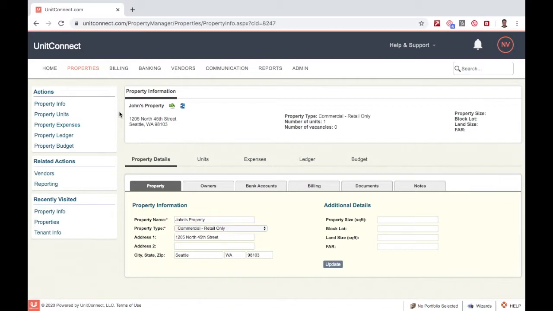So now we can see all of the previous information that I've entered for this property, and we can make any changes if necessary. Please note that there are several sub-tabs that we are going to review. That includes Property Details, Units, Expenses, Ledger, and Budget. Then we have another subset of tabs, which includes Property, Owners, Bank Accounts, Billing, Documents, and Notes. In this tutorial, we're going to stick with the Property Details tab and these subsequent sub-tabs.